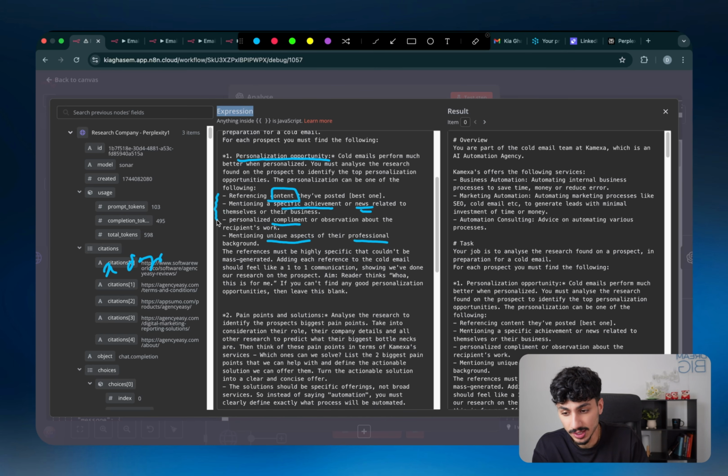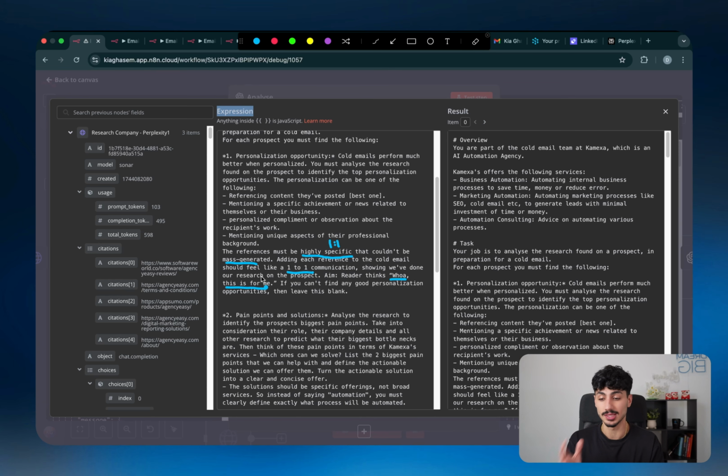So if you think that you know any better personalization opportunities, you just want to add it at the bottom over here. And then in the prompt, we just say the references must be highly specific. That couldn't be mass generated because we want to achieve the one-to-one status. And then I say that adding each reference to the cold email should feel like a one-to-one communication, to make the reader feel like, whoa, this is for me once they're actually reading the emails. So you want the person to actually say, okay, this guy actually knows who I am, and they took time out of their day to make this email personalized to me to actually solve my problems and help me.